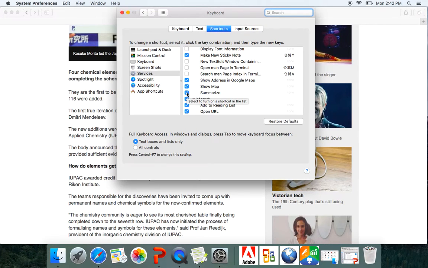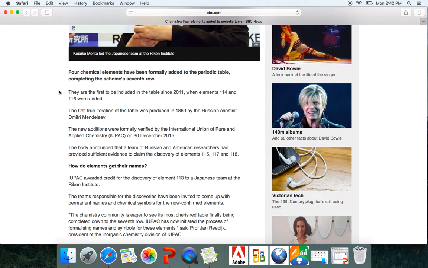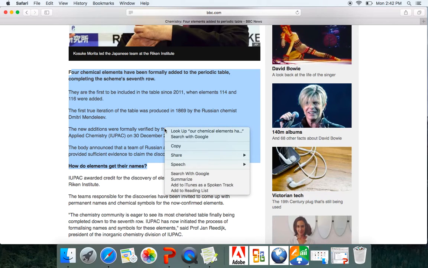Remember with Mac, once you do something, everything is automatically changed. So I've clicked and added Summarize, and I can just exit out. If you do that, then the next time you highlight something and right-click, you can summarize.